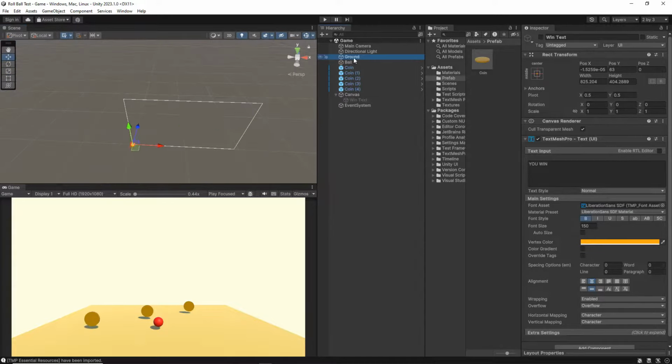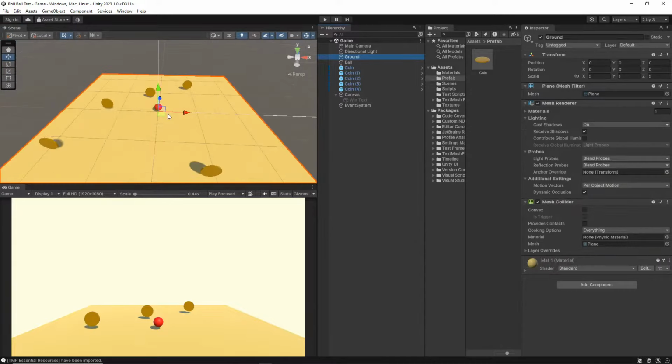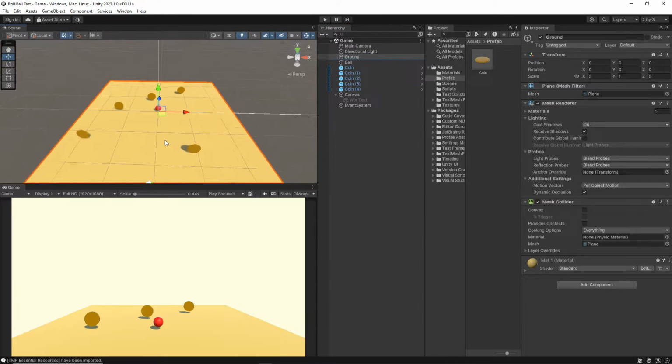Then double click on this ground to go back to the ground. And here we have our ground. So now we need to write some code so that whenever the ball collides with the coins, first of all, the coin disappears. Next, our score increases.